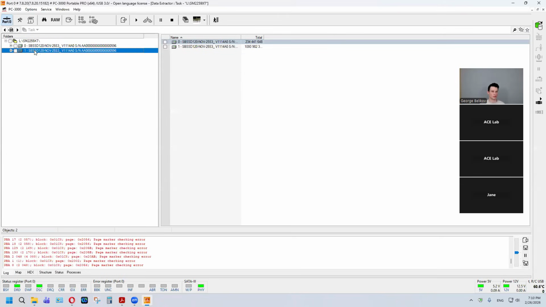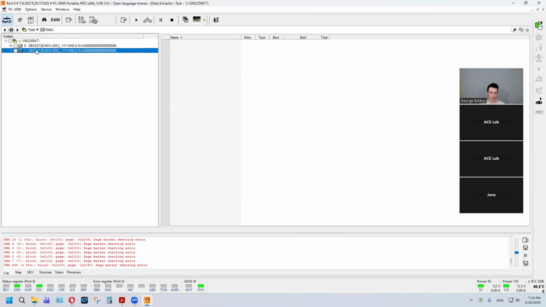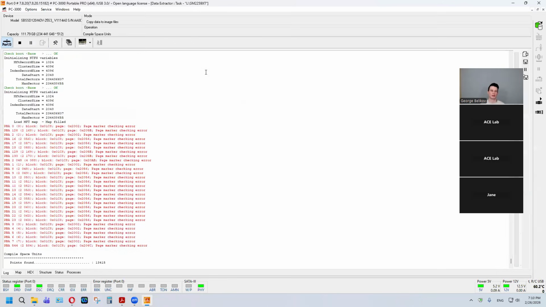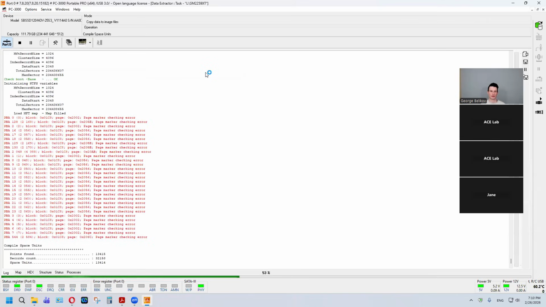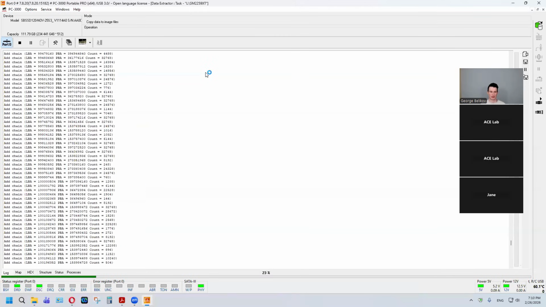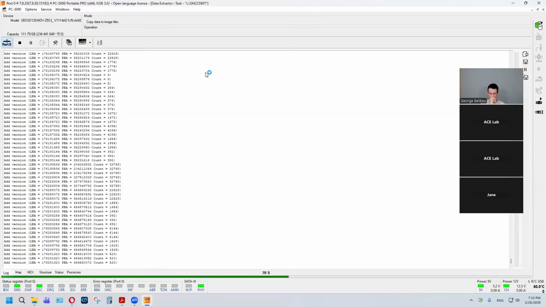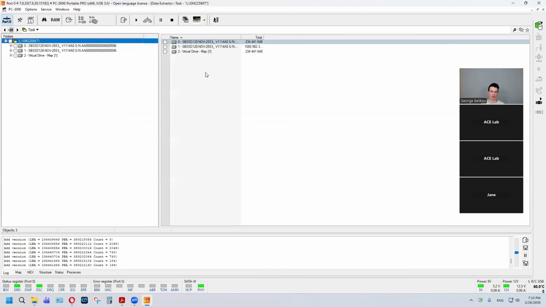So we have the same drive with the same name, and if we go add drive with translation and versions, as you can see, our software will start scanning. It will scan all the versions of the translation that are available in this case, and it will create a virtual drive. Why virtual? Because you need to play with different versions, not like only one version which you can see in the first result.